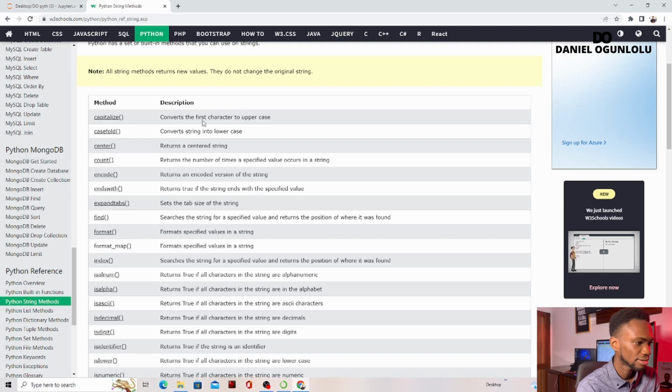Capitalize converts the first character to uppercase. Casefold converts the whole string into lowercase. Center returns a centered string, right? Count returns the number of times a specific value occurs in a string. So let's use this count to round up methods for string, right?